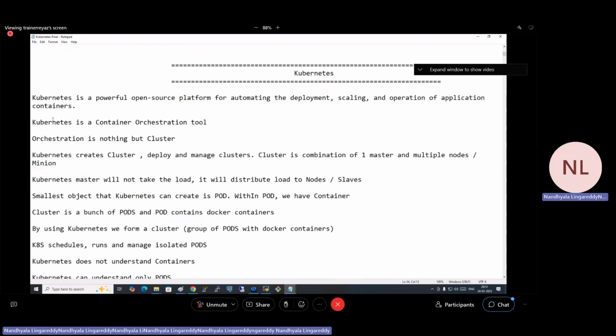Okay. So I wrote Kubernetes is a container orchestration tool. Orchestration is nothing but a cluster. Kubernetes creates a cluster, deploys and manages the cluster. A cluster is a combination of one master and multiple nodes. Will the Kubernetes master take the load? No, the Kubernetes master will not.